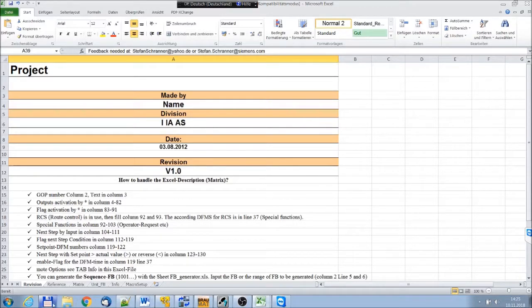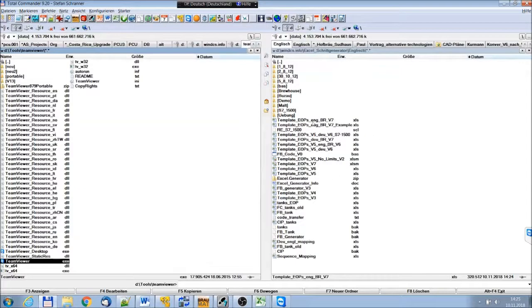It's called template. I can show you on the hard disk. Template EOP English version 7, version 6, and also for S7-1500. So this tool can generate the STL code and the SCL code. What you have to do to use this tool?